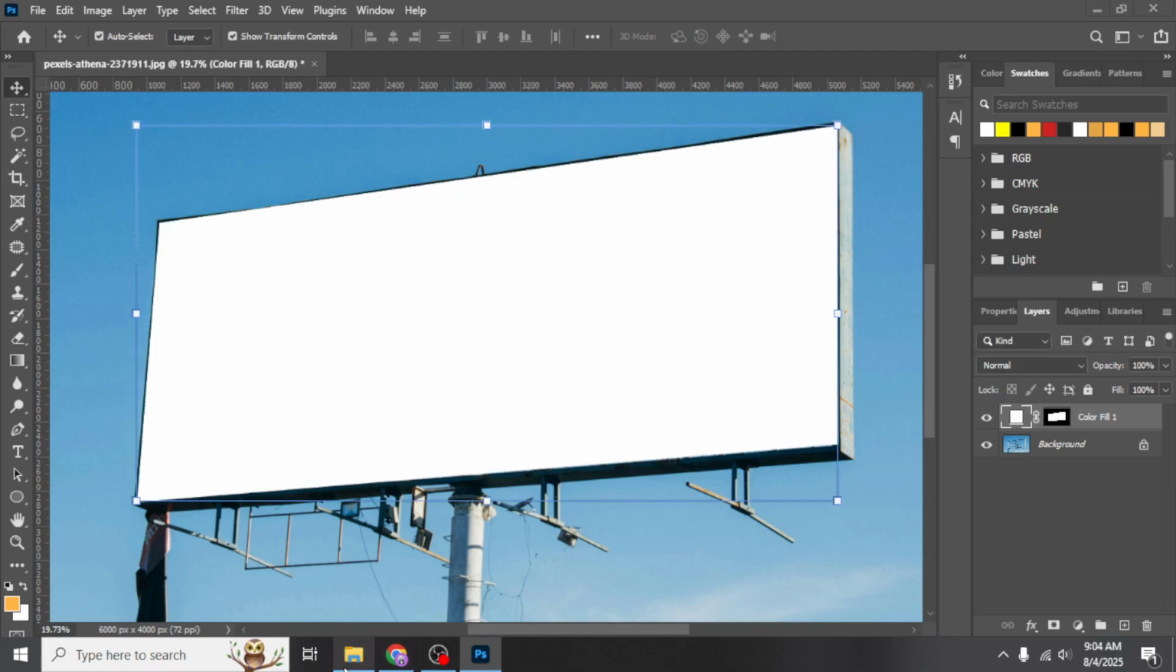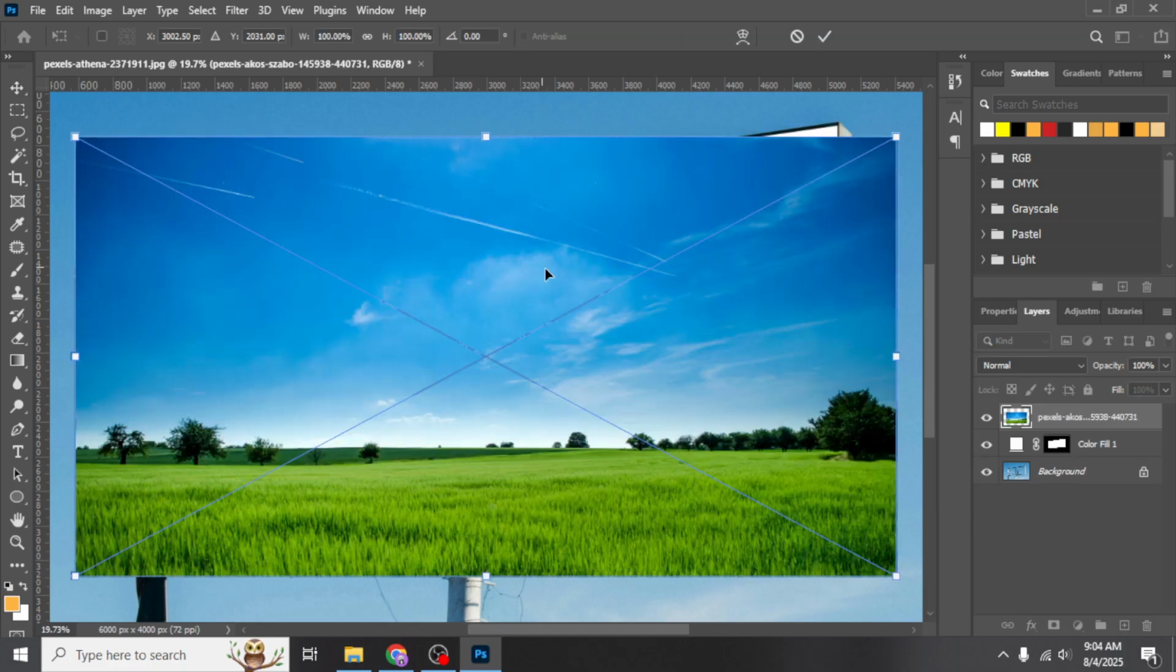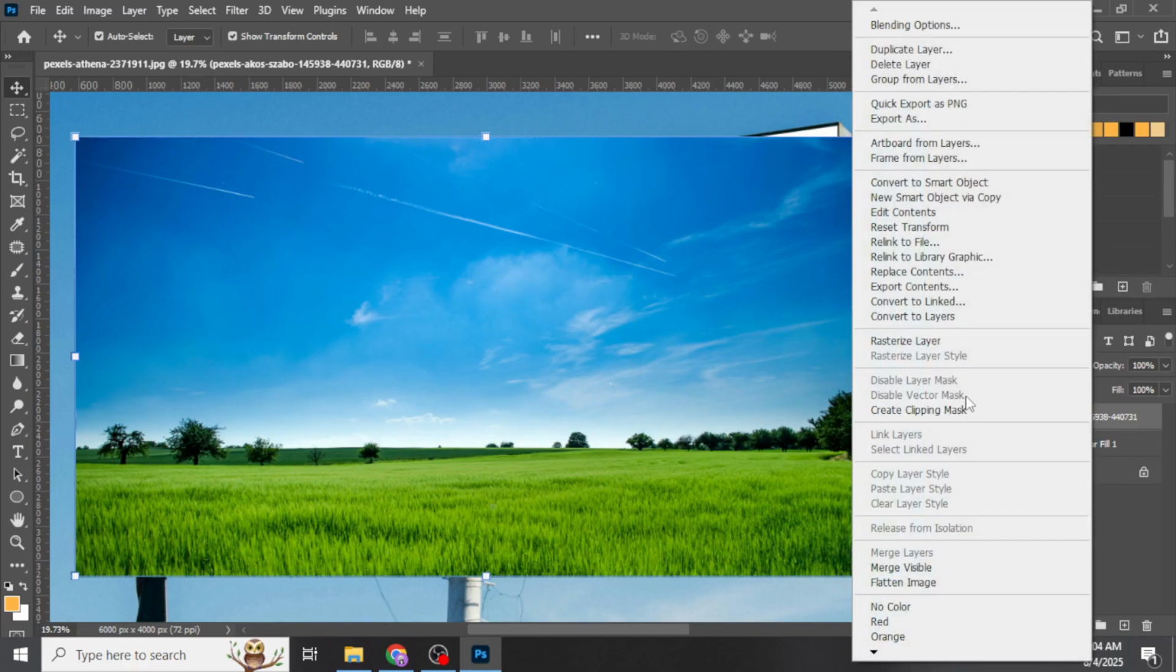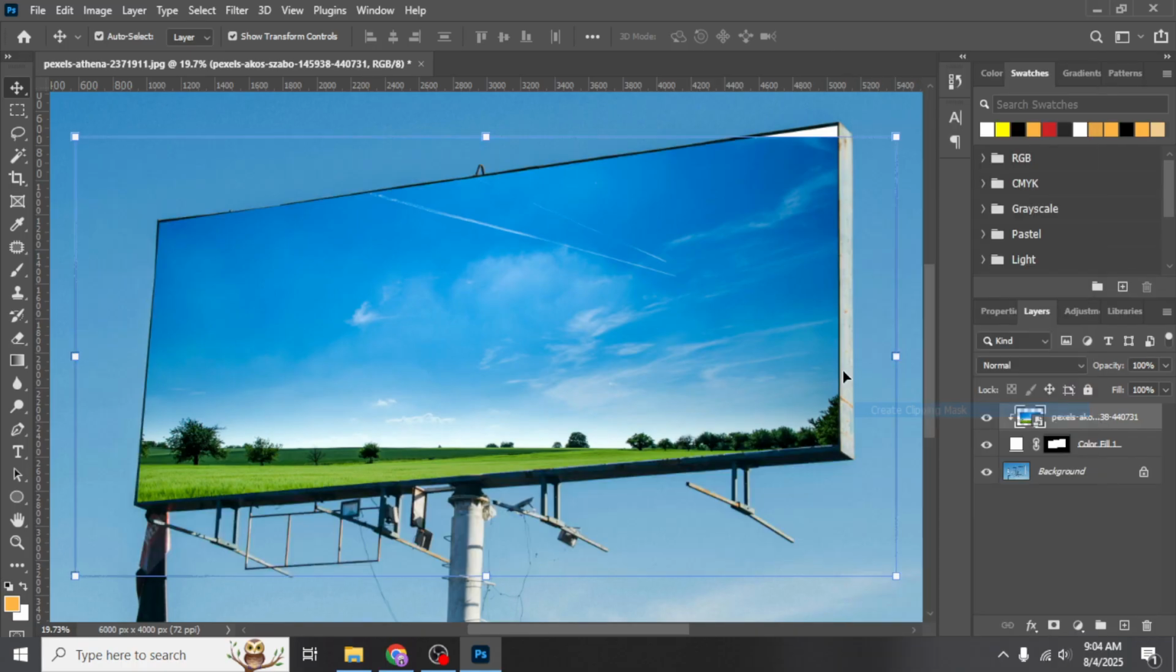With your design layer in place, right-click on this layer in the Layers panel. From the options that appear, click on Create Clipping Mask. What this does is clip your design to the selection area, seamlessly integrating it with the background image. Adjustments may be necessary to ensure that everything aligns perfectly.